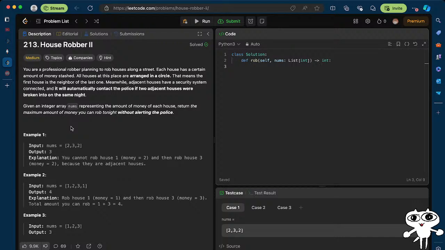Okay. Why is house robber 2 different than house robber 1? I know house robber 1 was similar. Professional robber planning to rob houses, each has a certain amount of money. Sure. Oh, the place is arranged in a circle, so it's a circle this time rather than a normal line, right? Okay, makes sense, I guess. Okay, so if this is a circle, right?